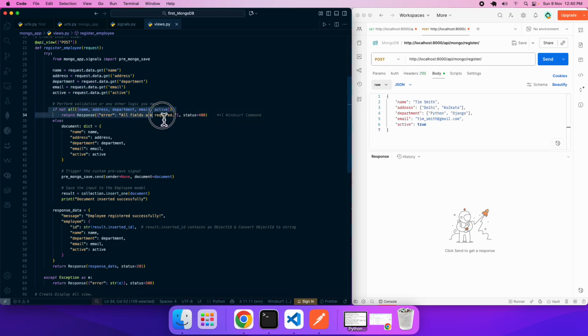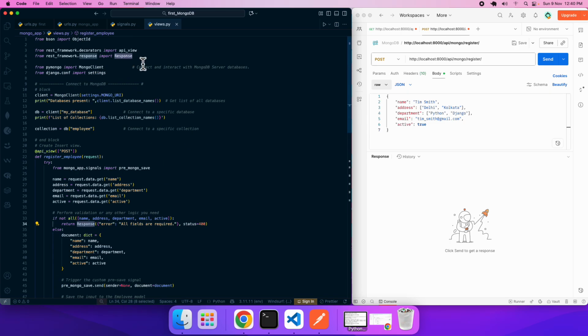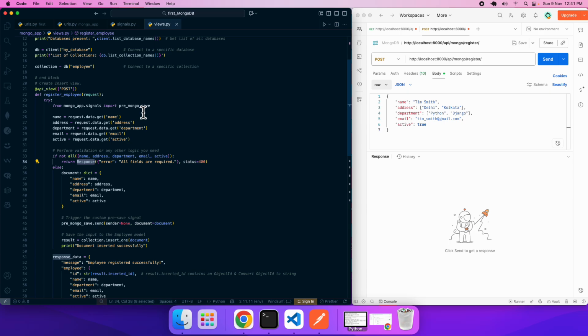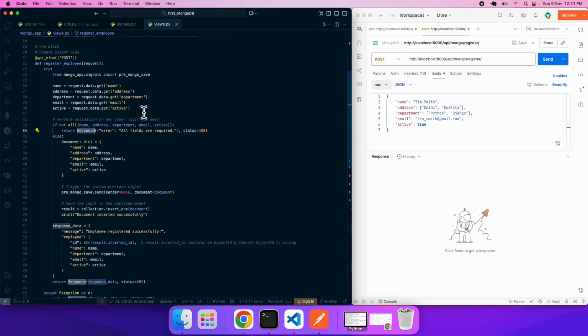I'm checking whether the user has given input to all the fields or not. If not, then the response, remember, is in the form of JSON. It is not an HTTP response, it is a JSON response, because the response will come back to my Postman, or it can be a mobile app, or it can even be a React application. So that response is going to be forwarded in case any of the fields is missing. Otherwise, I'm going to create a dictionary in the form of key value pairs where I'm passing all the input that I've given in the respective key and the corresponding value. Got it? So once my document is ready, now I'm giving a call to my custom signal.